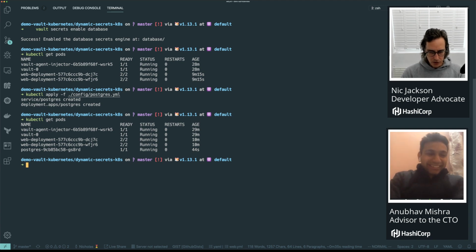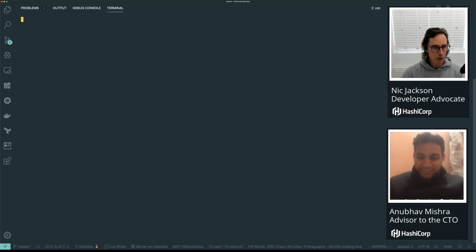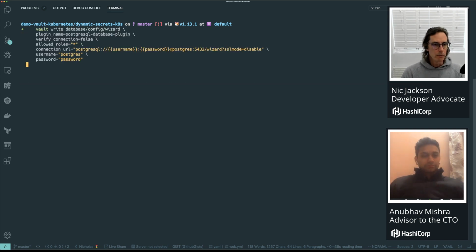So we've got Postgres running now. What I'm going to do is configure Vault. I'm going to configure that database connection. So what am I doing here? I'm using another Vault configuration file, specifying a plugin. I've got a Postgres database, so I'm using the Postgres database plugin. Vault supports MySQL, Cassandra, Redis, a bunch of different stuff, all in the documentation.